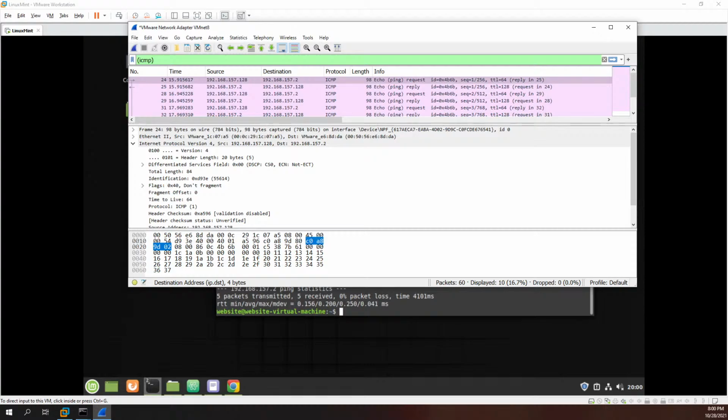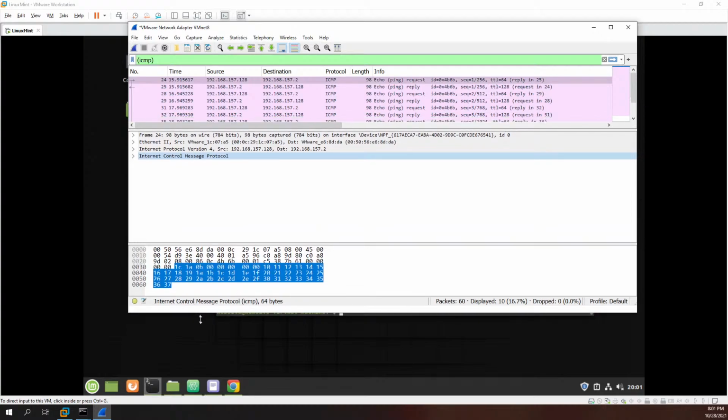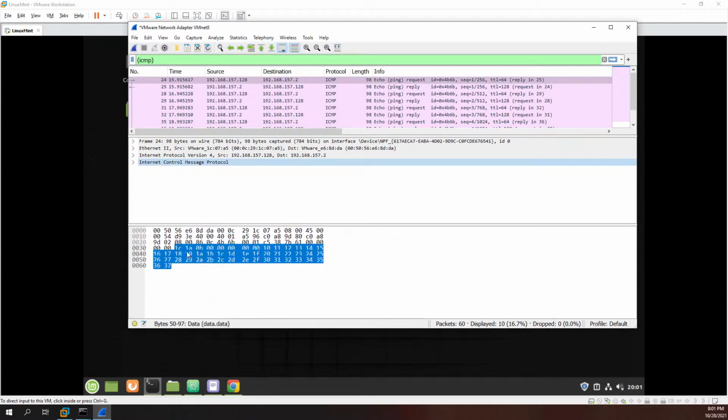You can click on anything. Click on the ICMP line in the middle section. Yeah, so that's all that. And then if we close that out and click here, it's basically saying, see what part of the frame it's actually highlighting down here. So we can see that it's highlighting basically bytes 50 through 97.